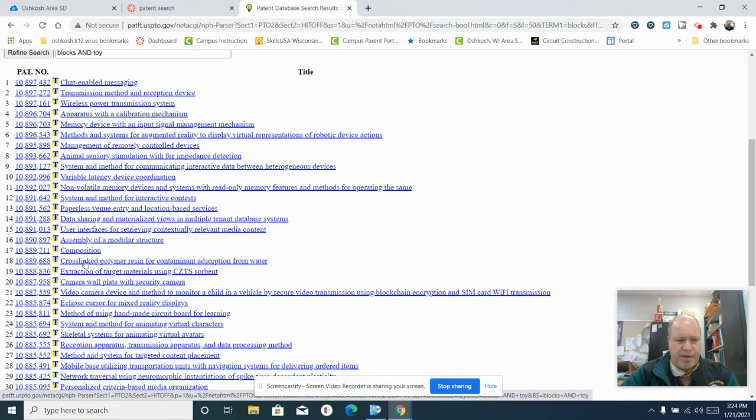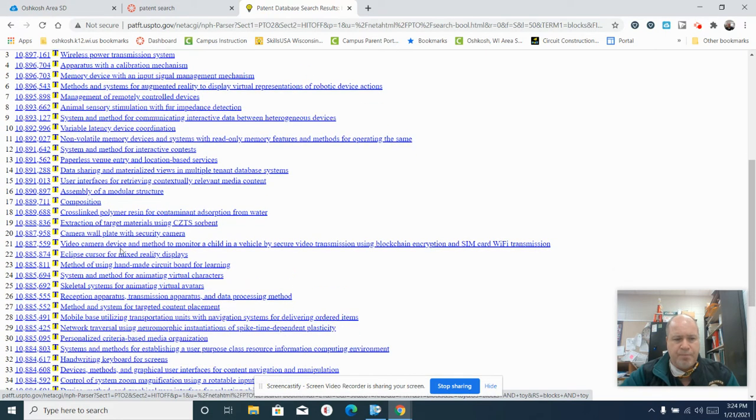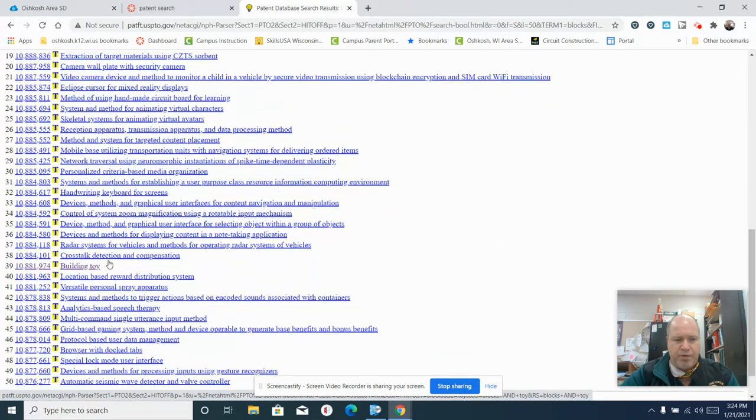You can see that we got composition stuff here. We got modular structures. Think about Legos. Those are modular structures. That could be one of the patents for Legos. I don't know. We didn't look into it. But camera wall plates and security cameras, there's all sorts of stuff when you look through here.